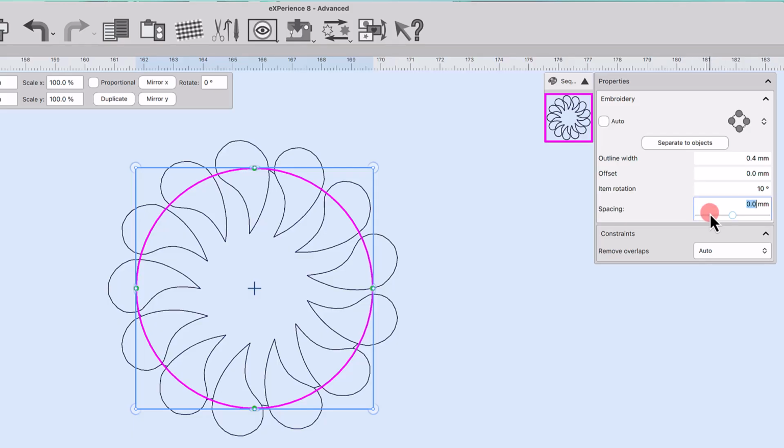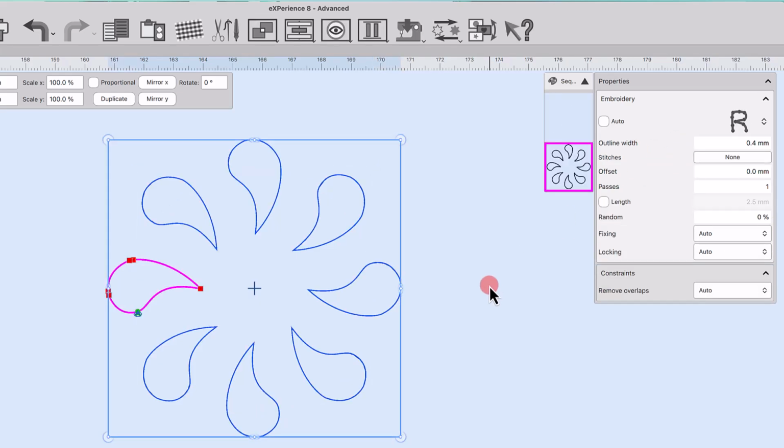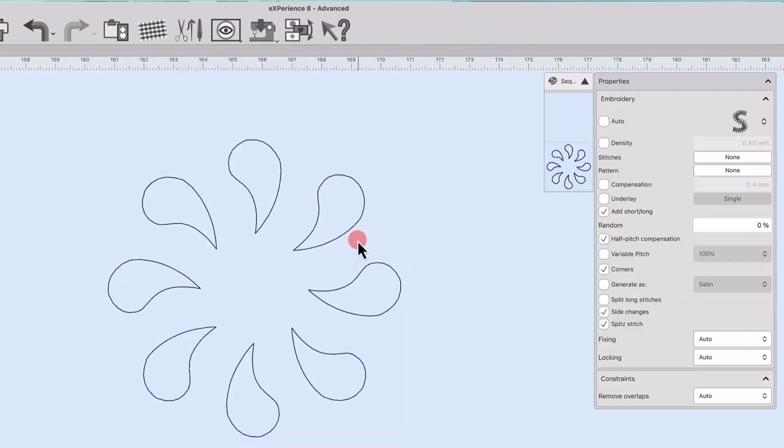But if you want to make manual changes to specific parts on the array or handle them individually, you can choose the Separate to Objects option. Now, the array parts are no longer parts of the array, they are individual objects. You only need to ungroup them before you proceed with editing.